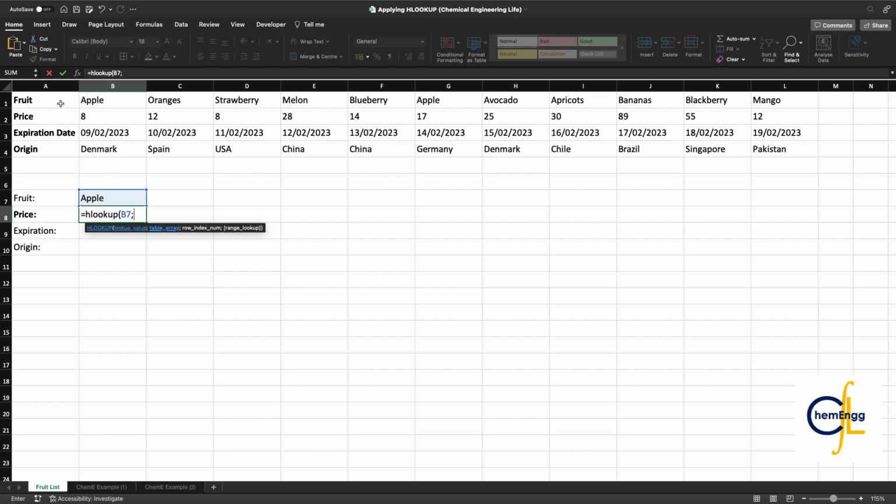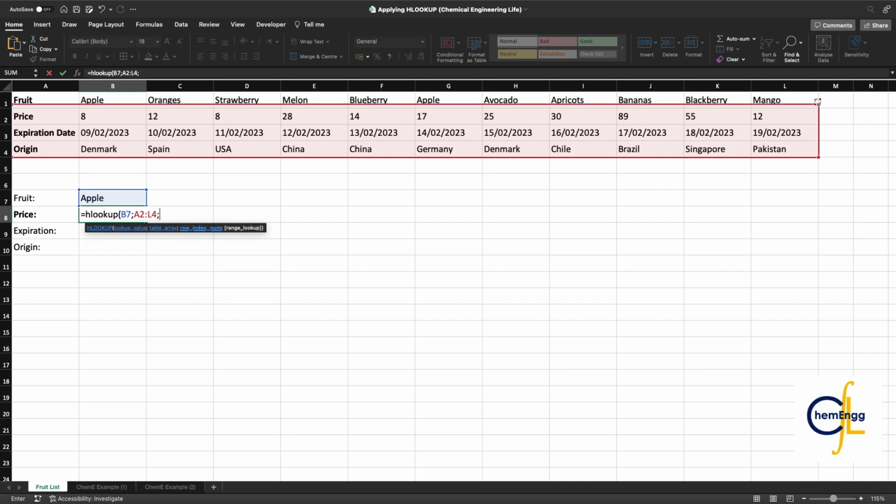Then you need to define the data set in which you want Excel to search for the variable. By default, every time you select the data set, Excel will search for this value in the very first row. That means that now that we have selected this data set, Excel will be searching for apple in this row at the very top. If our variable was stored in this row, then you should have made your data set like this. But since it's in row 1, we define our data set just like we have done now.